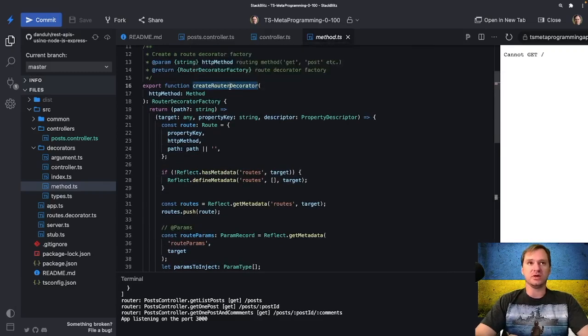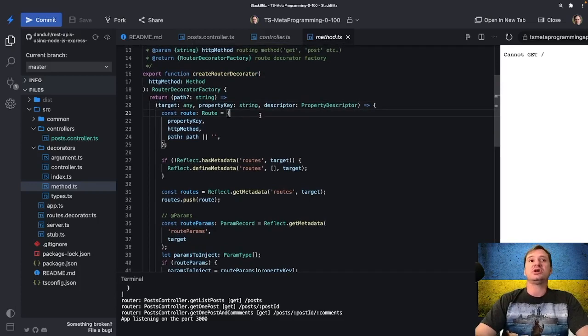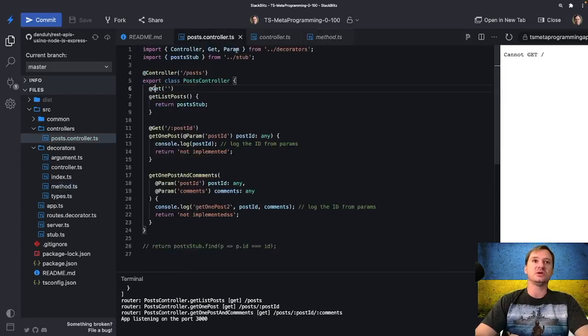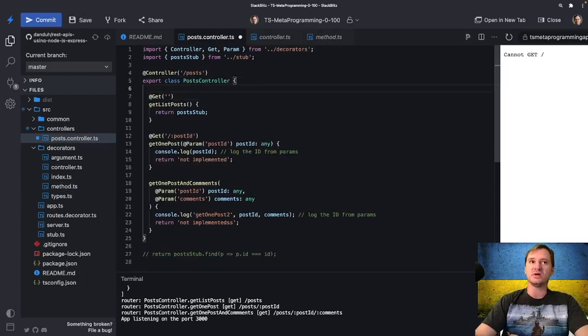So here's our router decorator. Let's check what type of objects we save here. Because it's a method decorator, it accepts the target itself, our class, the property key, the name of the method, and the descriptor. We'll talk about it later, please find the article and read about the descriptor. This is the object that we are creating.